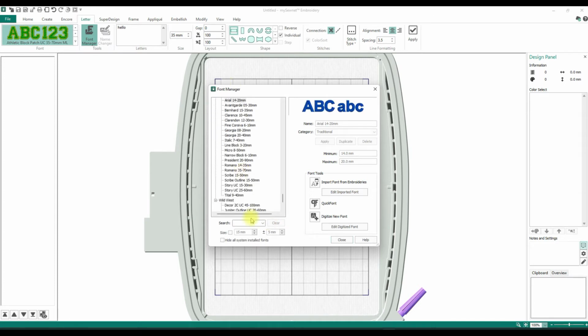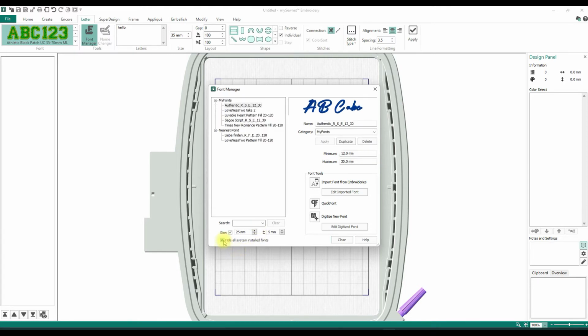And then I can clear it, and that's going to bring it back. You can also search by size, and you can adjust the size, and it'll put any font that's within that size limit. You can also hide all installed fonts, so you'll only see my fonts that I've created on this computer. So I've done a bunch of love ones for Heart Day, Valentine's Day, and just a couple of different ones.